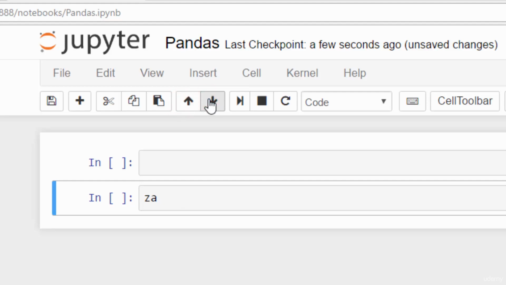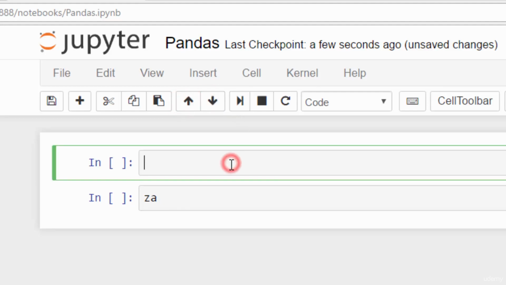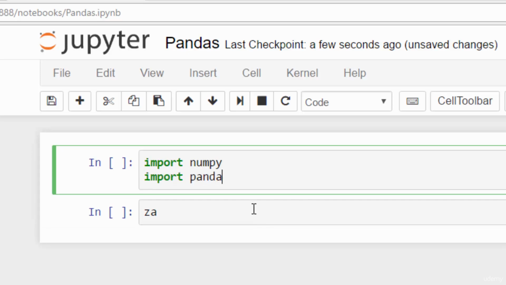Finally, our playground. This is the place where you write our codes. For example, you can check if pandas and numpy is installed in your Python by saying import numpy and import pandas. You can execute the code in the selected block, which is this one.